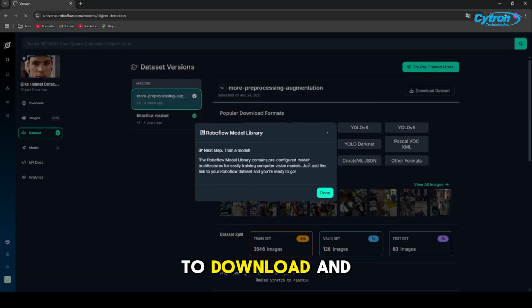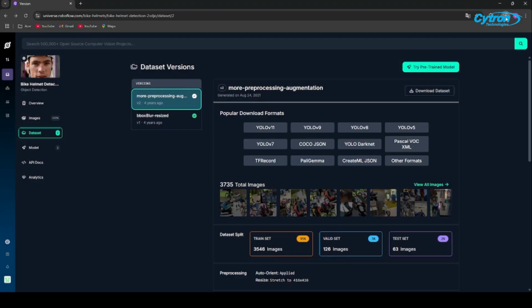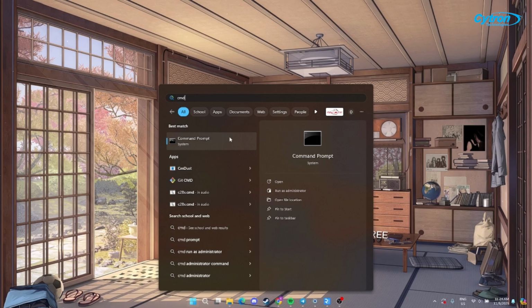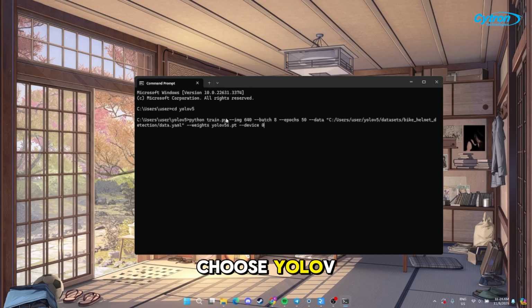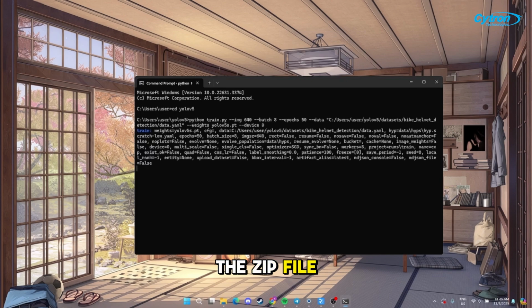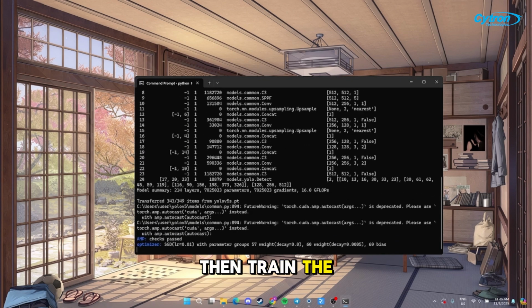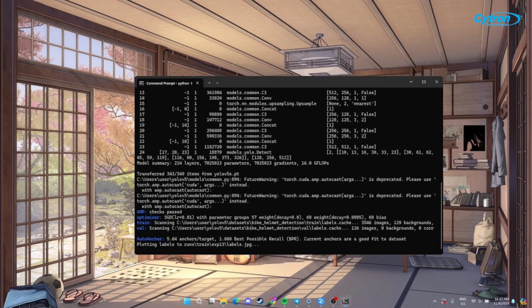First, we need to download and prepare the dataset. Go to RoboFlow and download the datasets. Choose YOLO v5 and download the zip file. Then, train the model using the datasets.